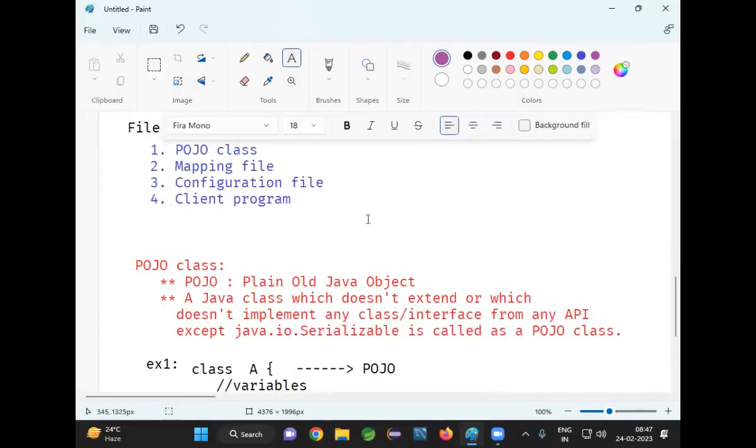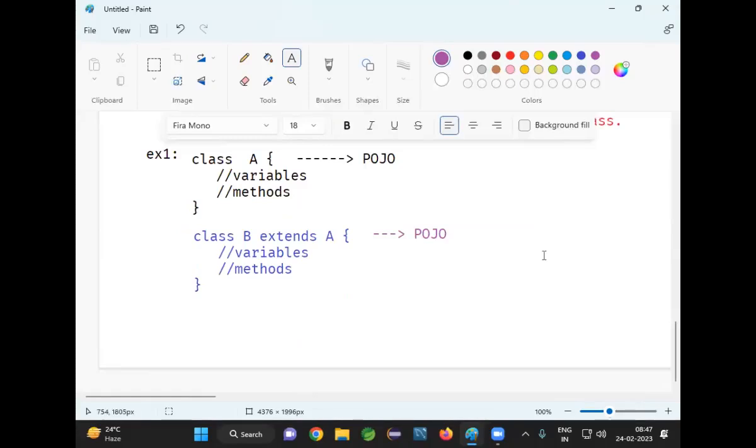What's the second one? Mapping file. So before I go to mapping file, I want to tell you what a Java Bean is. First keep this point in mind. Every Java Bean is a POJO class, but every POJO class is not a Java Bean class.